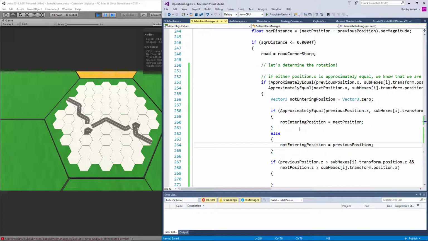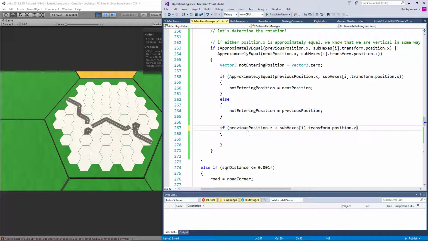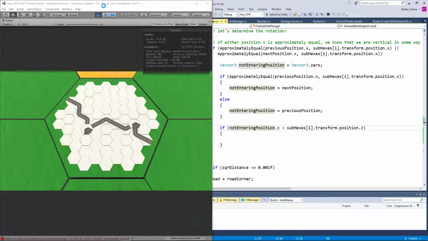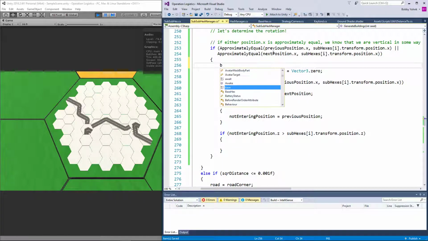So we now know which of our positions is the not entering position, which is good to know, because now we can simply check if not entering position.z is greater than subhexes i.transform.position.z. And I guess we will go ahead and do the entering from top, won't we? Because, let's see here, we need to see... Yeah, we're going to need to do it. So, bool entering from top.